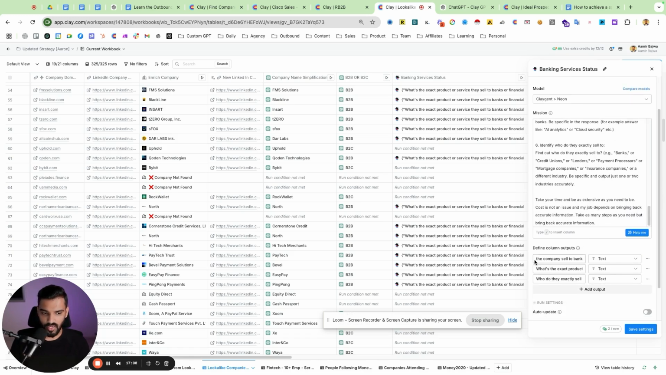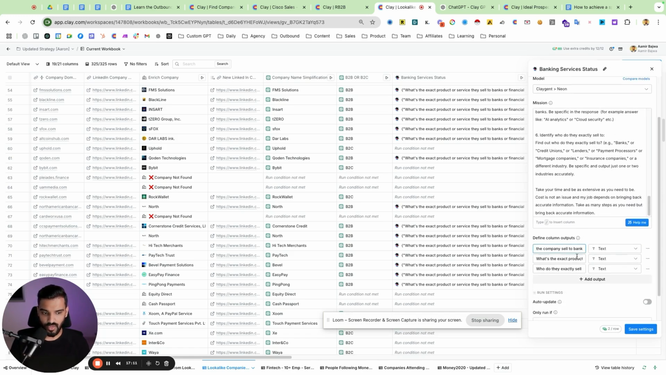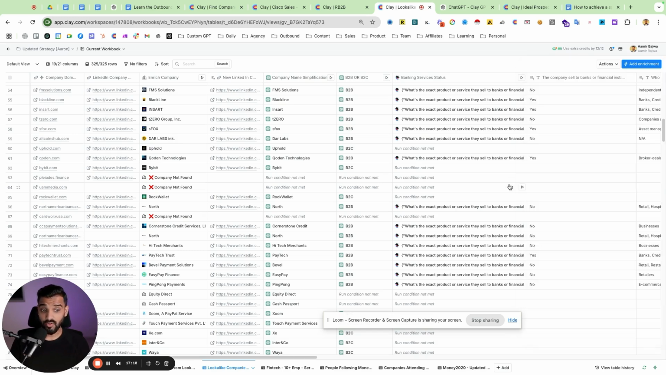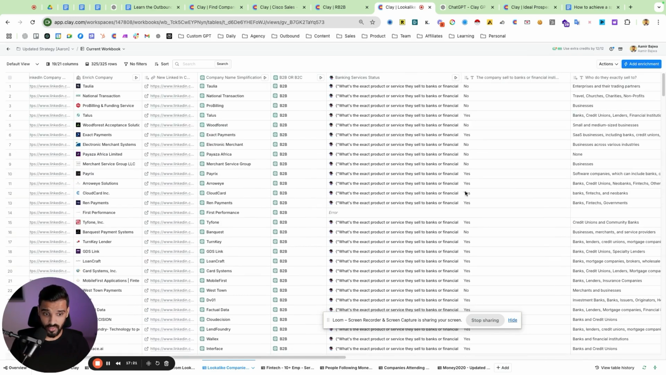And the way to get output in different kinds of columns is you write it here. So the company sells to banks, yes or no? What do they sell? What's the exact product? And it's actually going out to the internet finding. So it's telling me they sell to banks, yes.